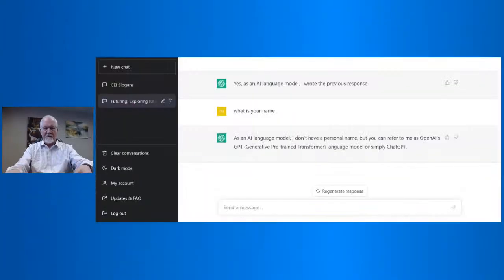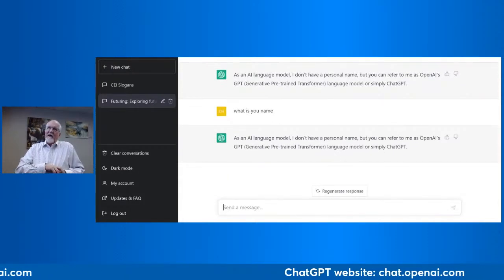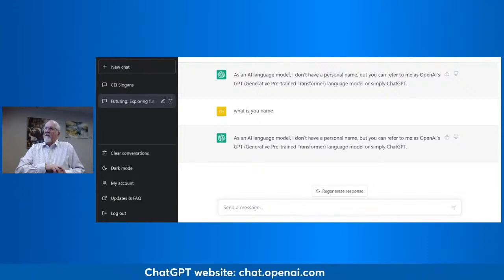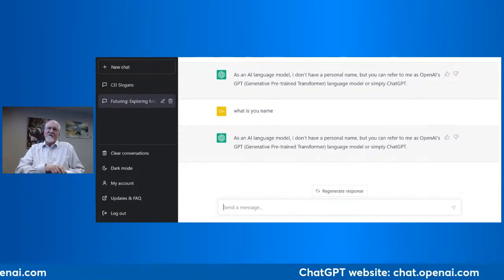So I assume that you're able to see this. Okay, so you're seeing Chat itself. And over here, I've been dealing with CEI slogans. It remembers those things. And then I've been asking it about futuring for some of the questions that I'm going to work with. So let's just try this as we begin to enter into the use of Chat. And I'm simply going to ask what its name is. So, what is your name? Now you notice that I didn't have to put a question mark after this. I don't have to capitalize or anything like that. So it says, I don't really have a name, but I would go by ChatGPT.